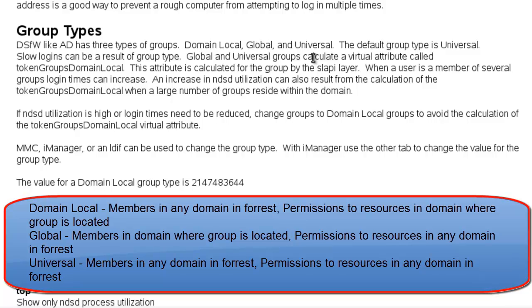As opposed to that, the universal group is, like it says, universal. Users and groups can be in any of the domains, and that group can have permissions assigned to any resource in any of the domains. So it's not restricted to just the domain where it's located. That's the big difference between the two. These are the two that are used the most. Global is not used quite as extensively.